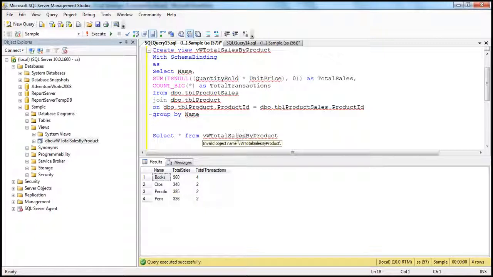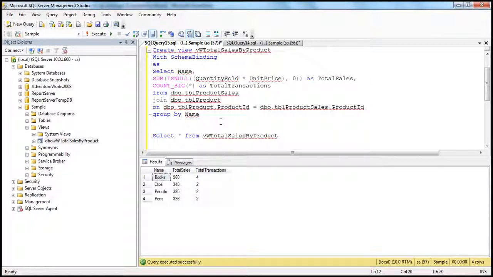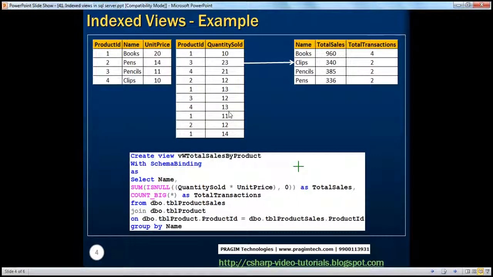The database engine will actually execute this select statement, which means the query has to go back to these base tables, and then it has to compute the sum, the total transactions, everything, and group by them. Every time you say select star from this view, it has to compute those. So obviously if your product sales table is huge, just imagine, companies like Amazon, Microsoft, etc., they will be making millions and millions of transactions. If you want to sum them up every time you execute a query, just imagine how much time it's going to take to compute those results.